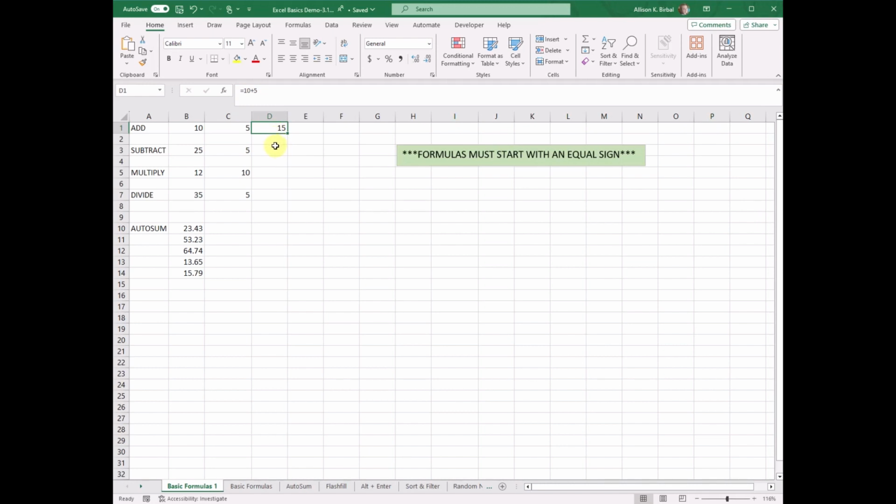However, if I were using Excel for budgets or inventory and I needed to change these numbers, maybe I needed to change this 5 to an 8, that is not going to change my answer over here because I actually typed in these numbers. So I want to make sure that when I'm using these formulas, I'm making Excel do the work for me. So I'm going to delete this formula so that we have an empty cell. And now I'm going to use a formula.